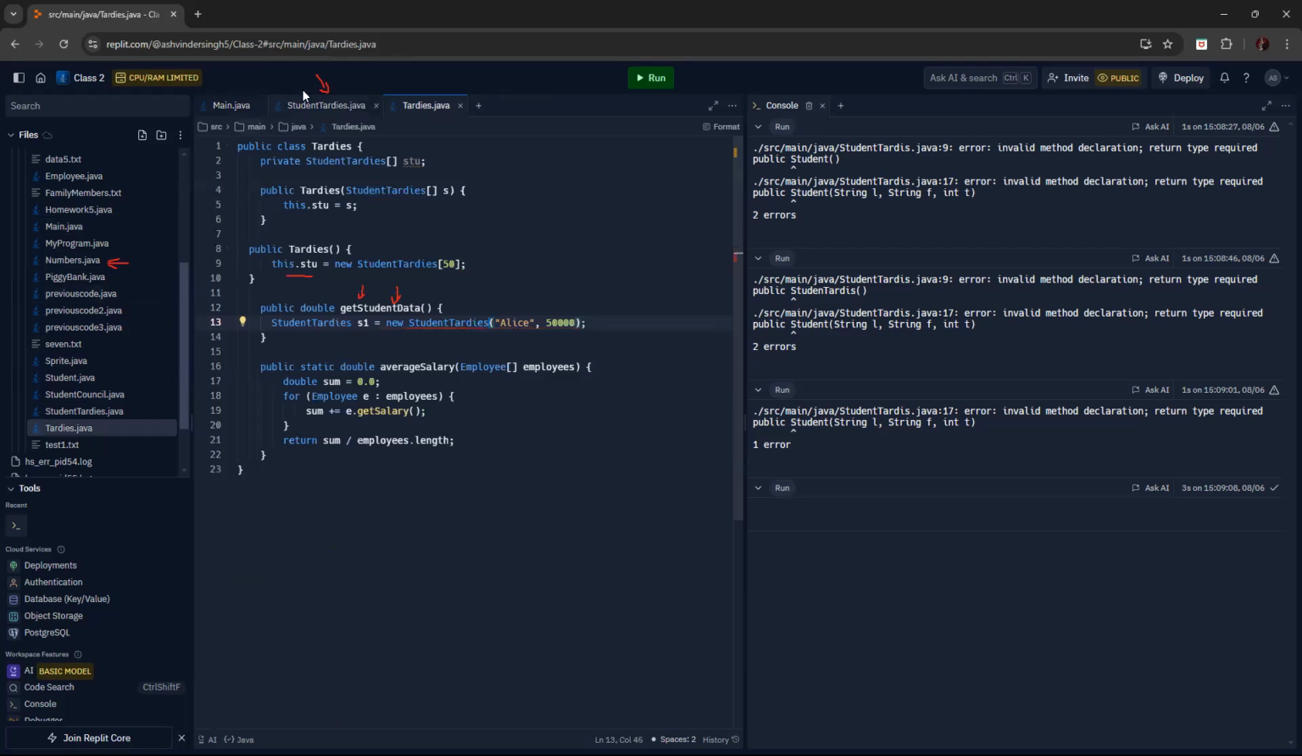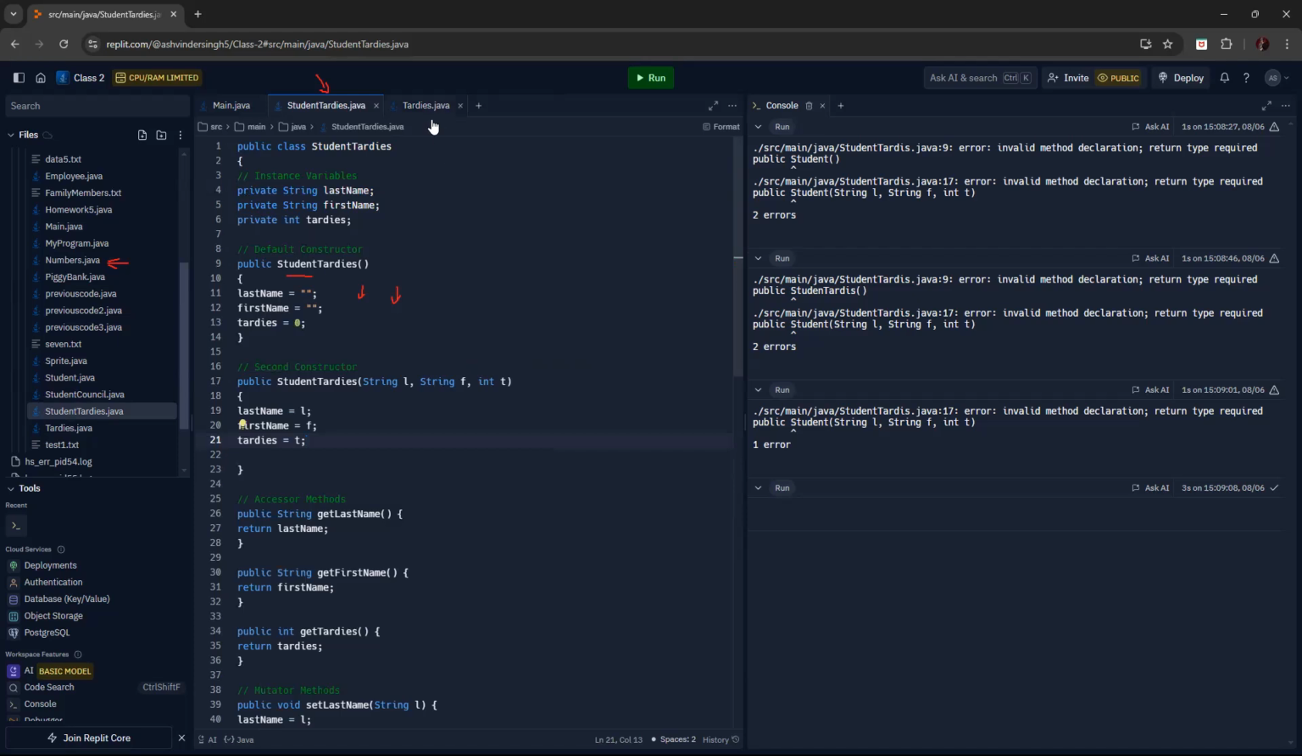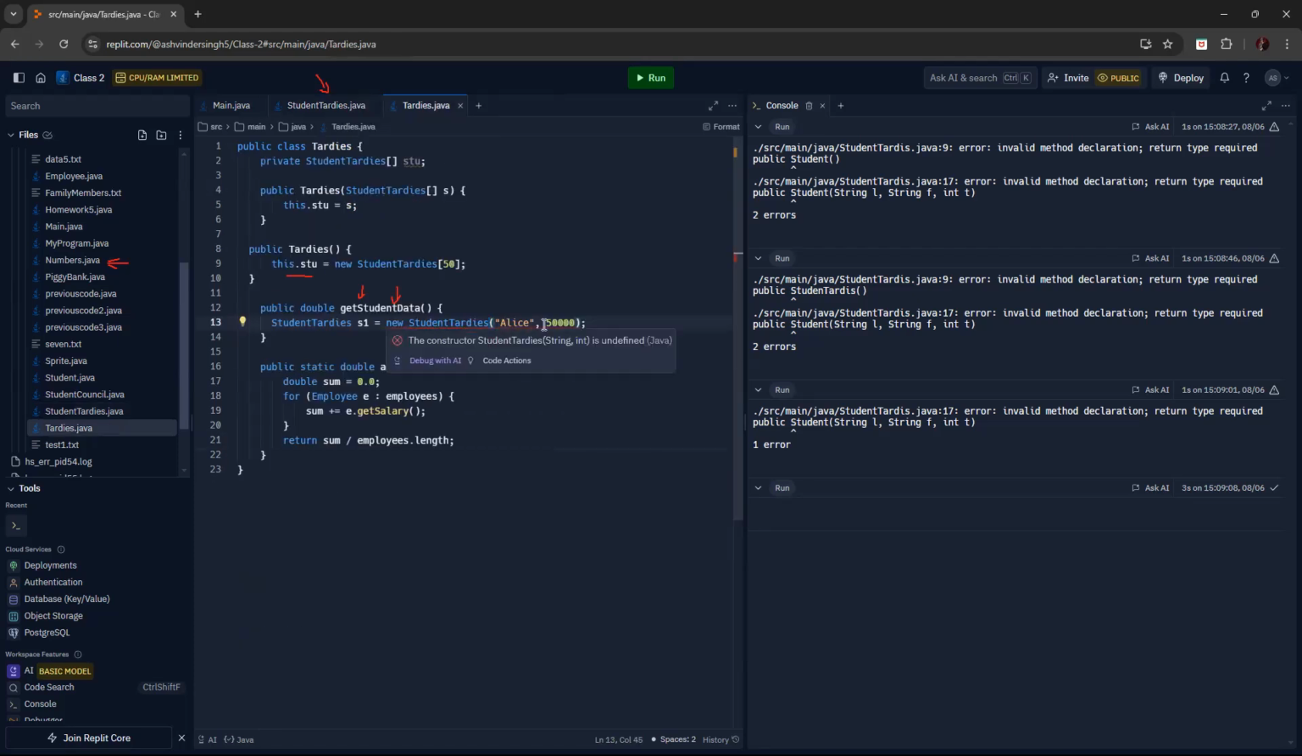Okay, perfect. Look at the constructor of the student. The constructor takes what? First name, Tardies. Okay, so I need last name, then first name, then this should be the Tardies. So make it 0 first. Let's say I just put Bob. So Bob, Tardies, okay, 0.